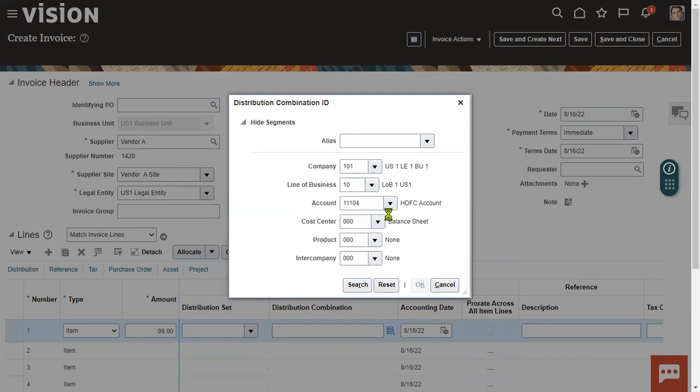All segments will be populated. So we have 6 segments here. It depends on the clients. They will have different segments. Whenever we create an invoice, this invoice amount must be distributed to the different accounts, right?